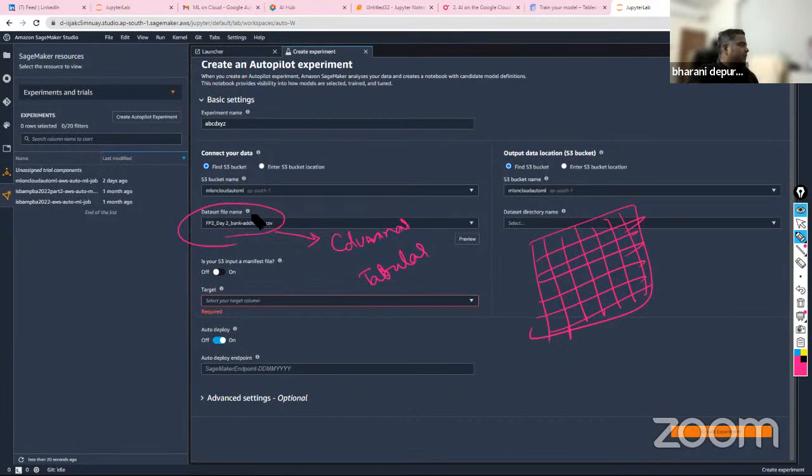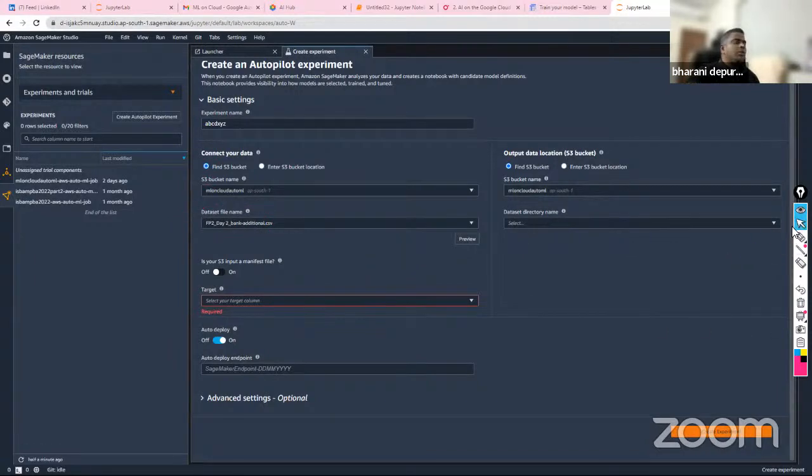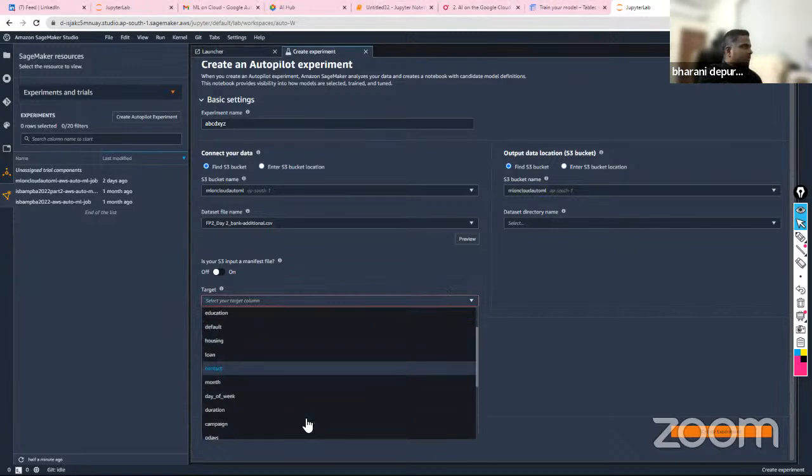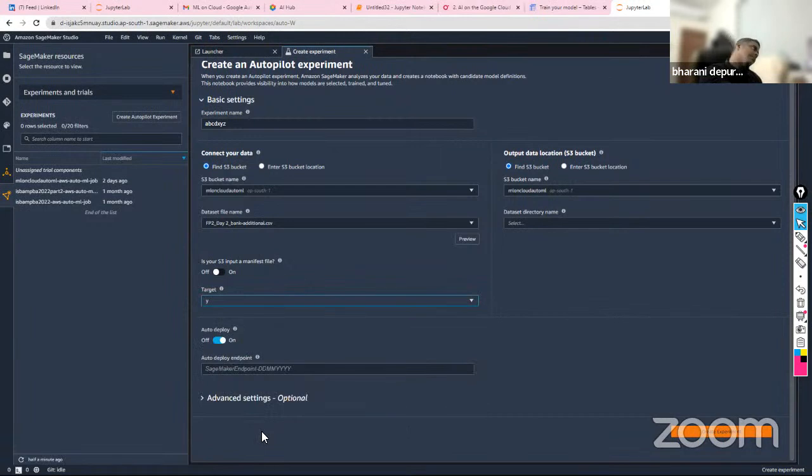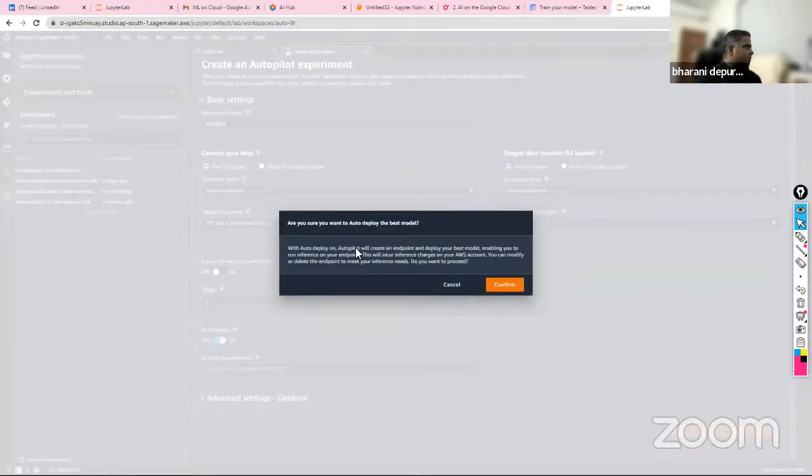The moment you select that file, which was available in the S3 bucket, automatically all the features or all the variables of that data set would start appearing here. And from this, you need to select the output variable. Say you selected Y, which is your output variable. And then when you click on create experiment, what happens? Just look at this.